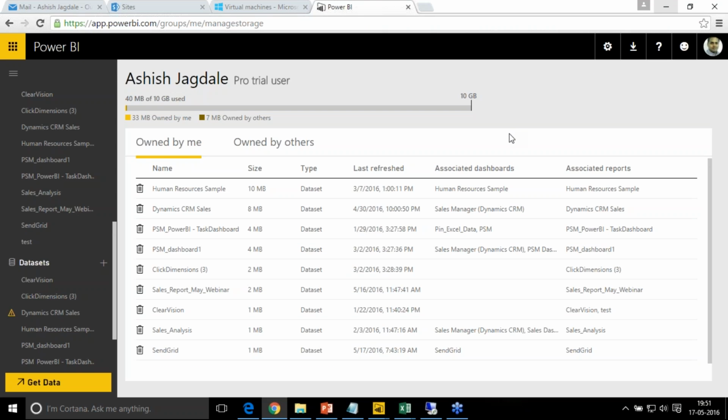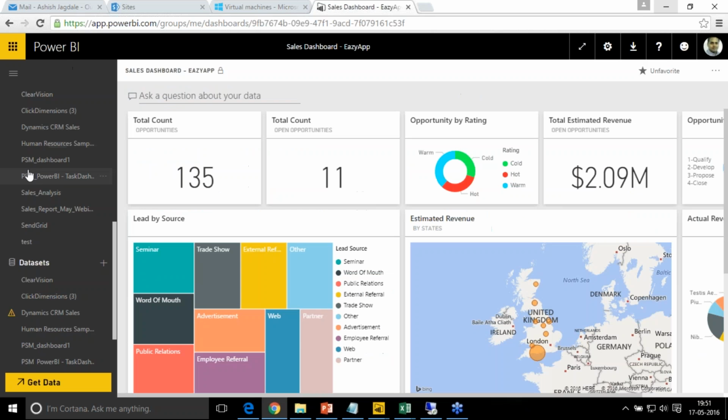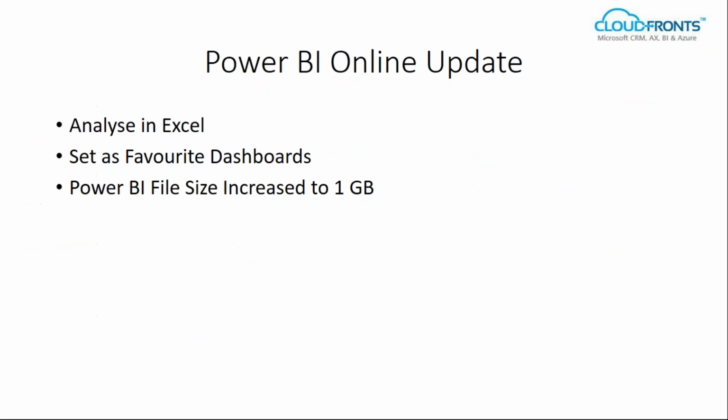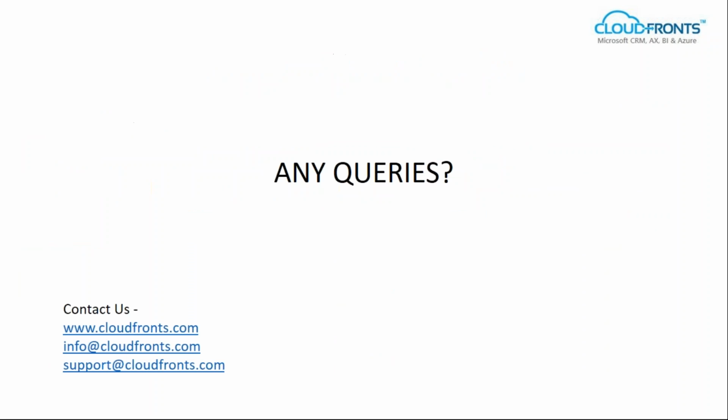You are not forced to switch to a new data set. You can continue with the old data set without deleting any of your old data, because they have raised the size limit to 1 GB. This is one of the good updates in Power BI. So this was all about the online updates.